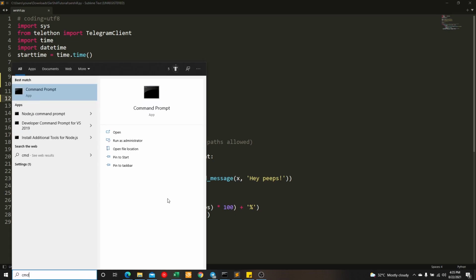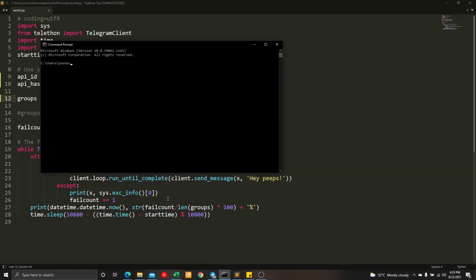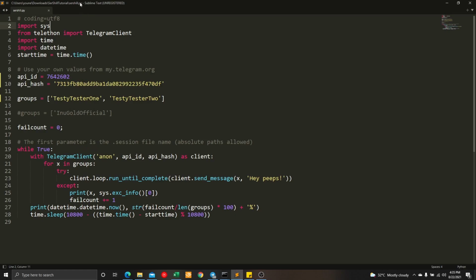Now we're going to go back in CMD, and we're going to go to the location of the file. As you can see, I've saved it under Downloads, SHILL tutorial, and the file itself is SHILL. Sorry, I didn't mention that. Once you do save the file, it has to be .py because it's a Python script. So once you save it, make sure that at the end it's .py.